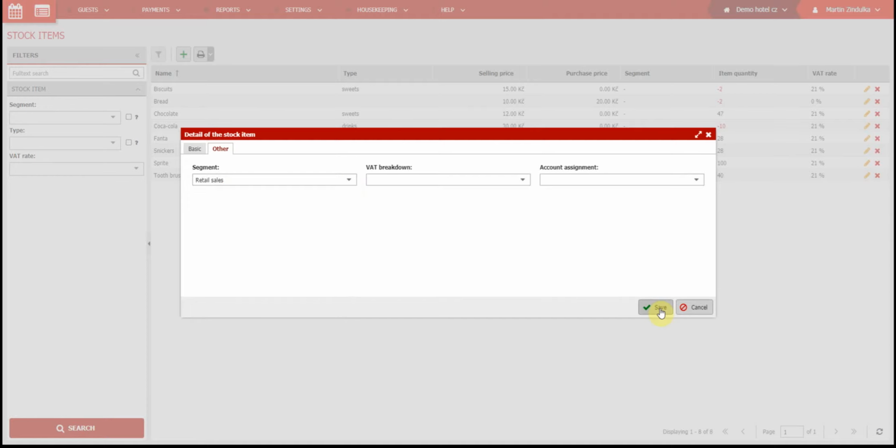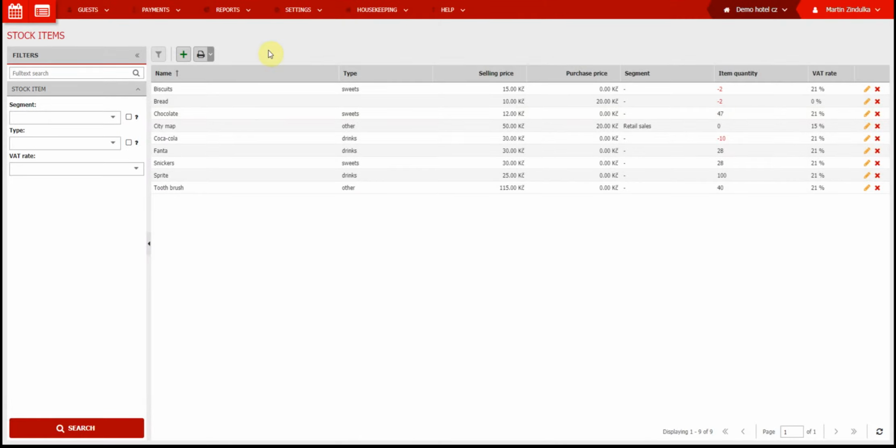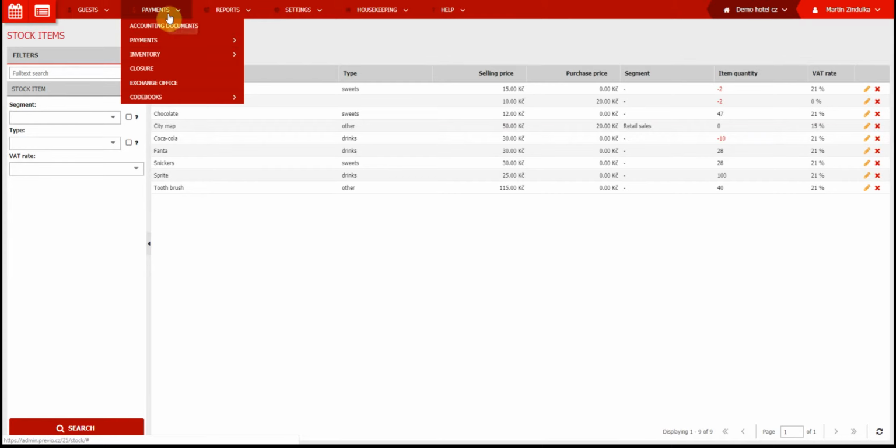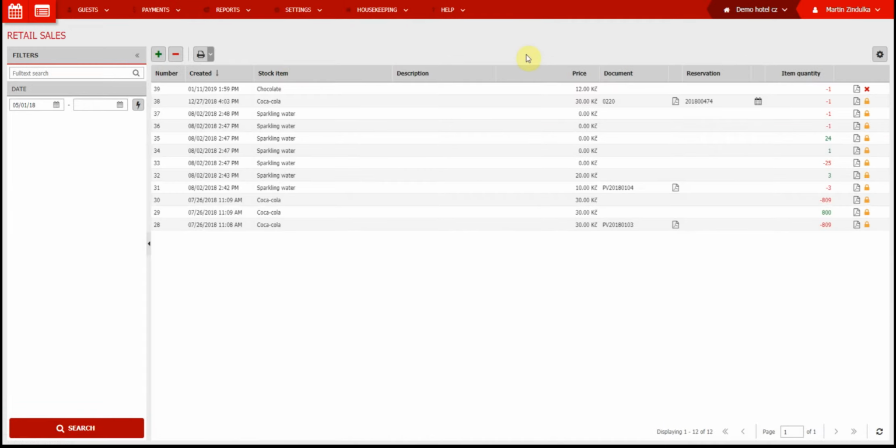Now we have the item created and we need to move it into stock. For this moment we need to switch to the second section called Retail Sales. This section shows you all moves in and out of stock. Each row also represents one transaction, and you can see what and when was moved in or out of stock, what the price was, if the transaction is linked to a document or reservation, which you can immediately switch to using these icons. And you can also see the quantity of sold items and can print a PDF file about the transaction. You can also erase the transaction in case it was not locked by the closure.